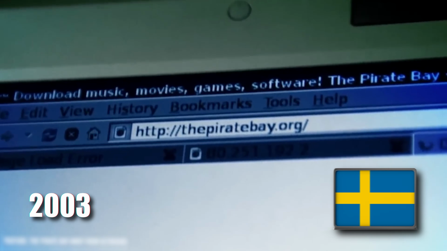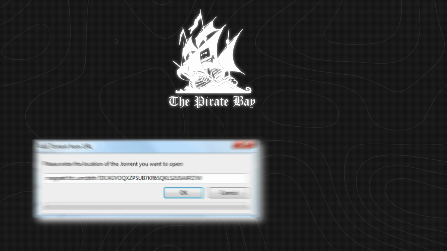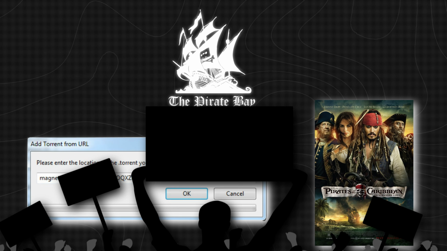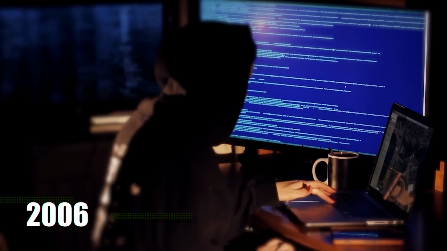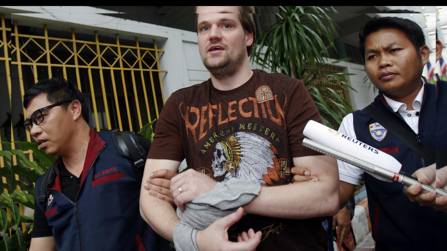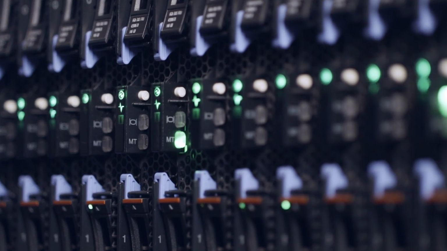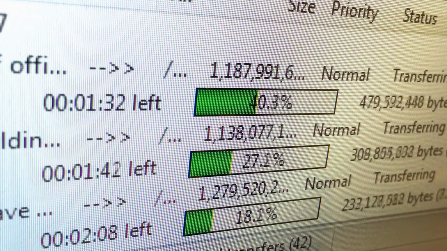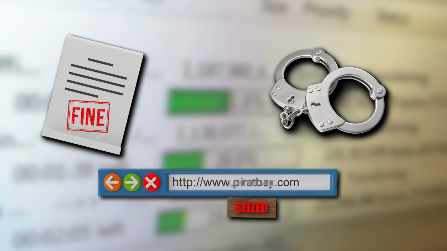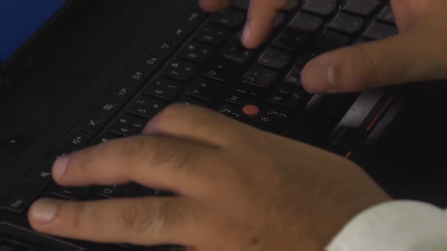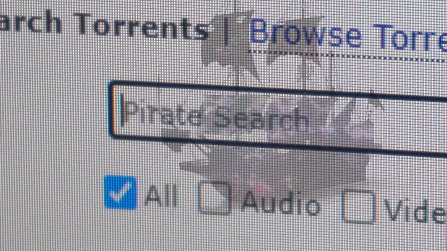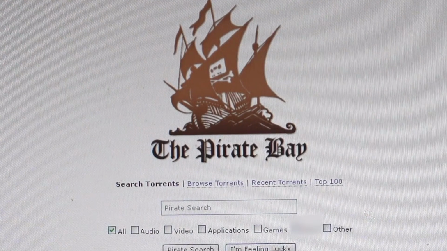Launched in 2003 in Sweden, it offered magnet links to pirated content and championed a rebellious philosophy against copyright laws. Even after the 2006 police raid and the 2009 conviction of its founders, the site rebounded, mirrored across numerous servers. Authorities attempted to curb its activities with fines, prison time, and domain seizures, but the Pirate Bay continued to operate. To this day, it survives as a digital pirate ship, battered but unbroken.